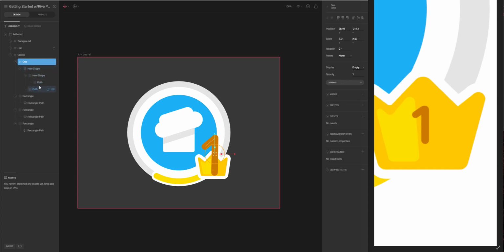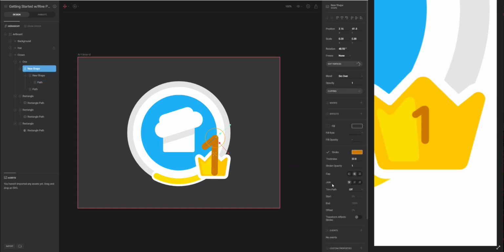I need to go into the paths that I have, or the shape, excuse me. Go into my shapes. I'm going to say stroke, transform effect stroke. Make sure that's on. Transform effect stroke. Make sure both of those are on. So we can pull this out of here. That shouldn't be in there. There we go. One. And okay, great.